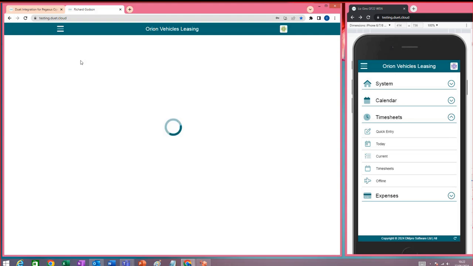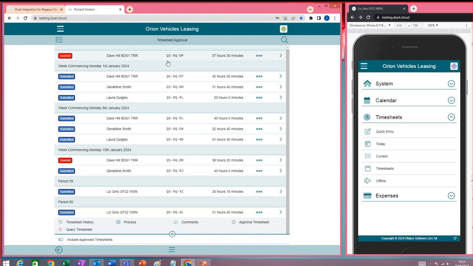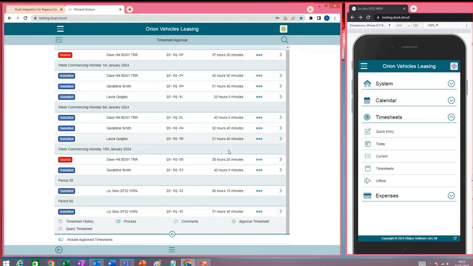What if I go from notifications? There's no right or wrong to how you work. It just depends for each user which they prefer. You can just click on the notification here, and it will bring up a list of all the approvals that Richard has to do, but it's opened up the one that notification was about. So there is Liz Jin's timesheet, 31 hours 45, and now Richard can begin to actually do the work.